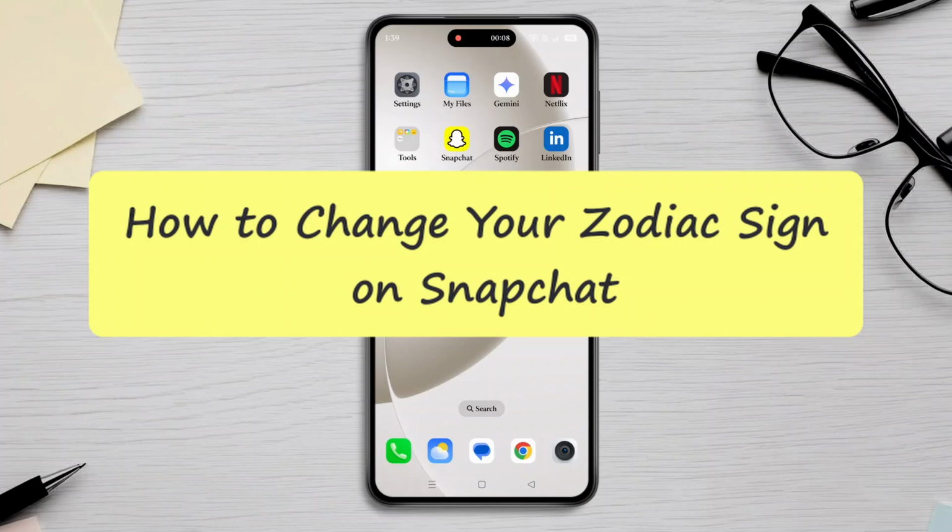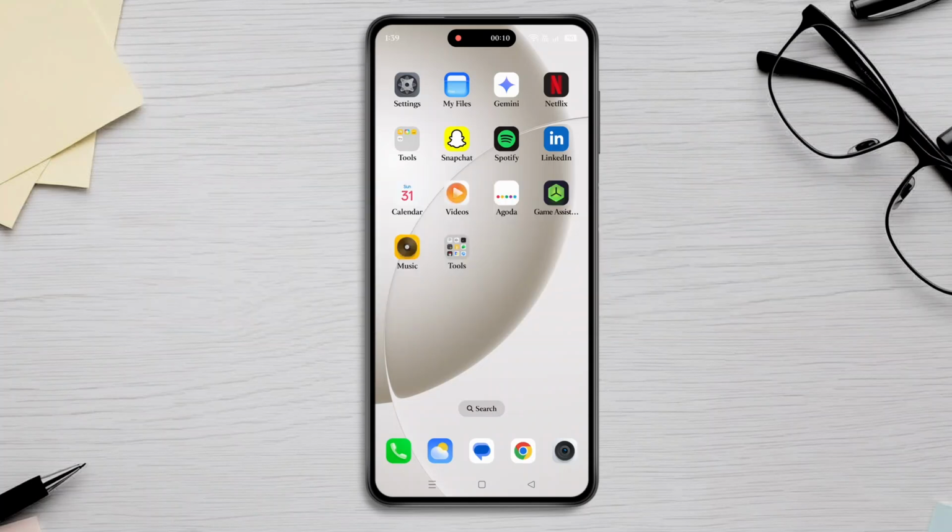How to change your Zodiac sign on Snapchat. This quick tutorial will show you how to update your Snapchat Zodiac sign in just a few simple steps.